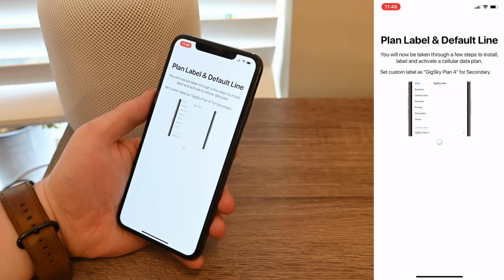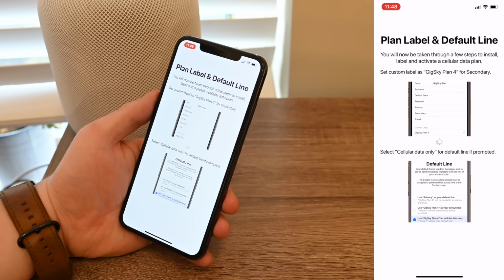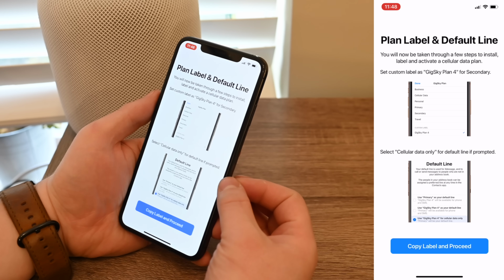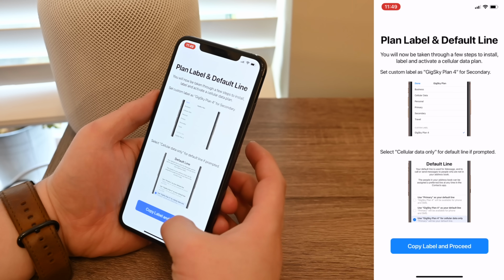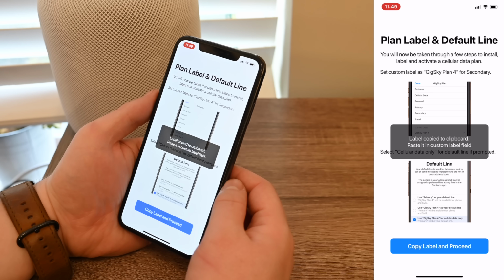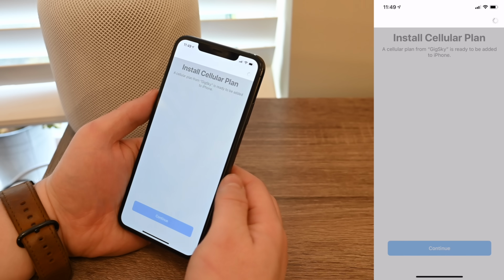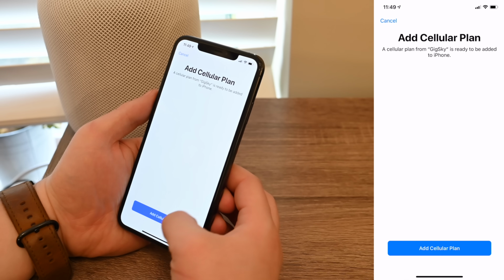First, GigSky is going to prep us for what we're about to do, which is just give a label to our primary and our new GigSky line. We're also going to make sure we choose just data for the second one because there's not really a number attached to it. We're literally just using it for cellular data. To make it easy, they go ahead and give you a label, which in this case is just GigSky Plan 4, and it copies that to the clipboard as we move over to the Settings app automatically to complete the installation.